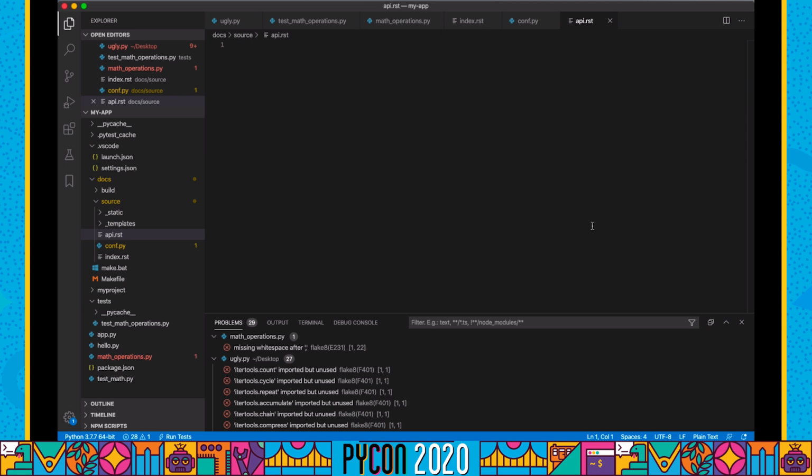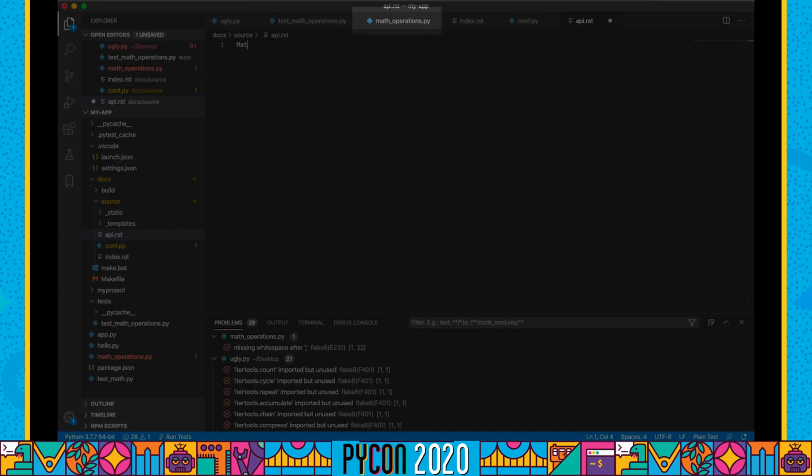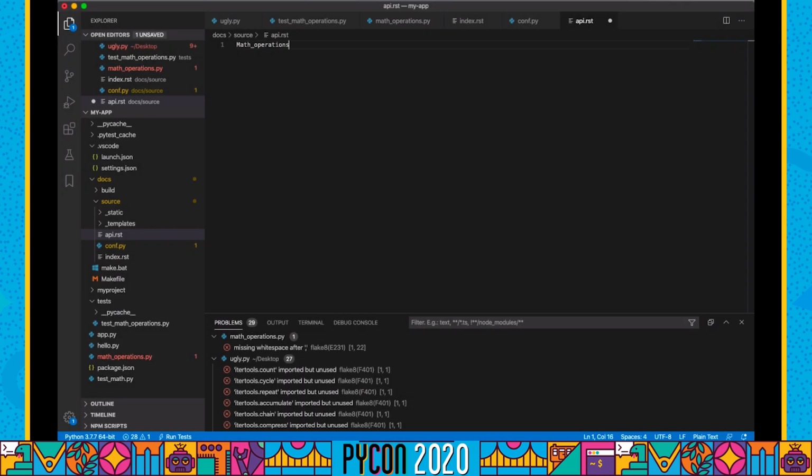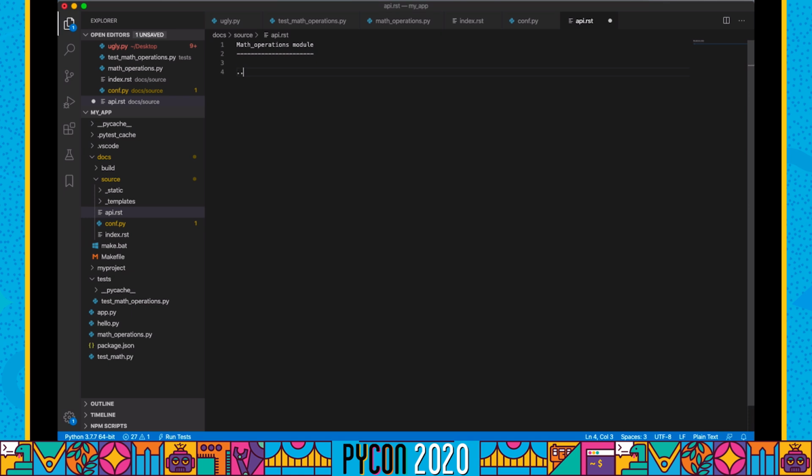Inside this file, for every module that you want to document, you need to add the following code. First, the name of the module. Let's say I want to document the math operations. Okay, this part is completely optional, but I like to add it to have nice headers for each of the modules. And now the mandatory part.